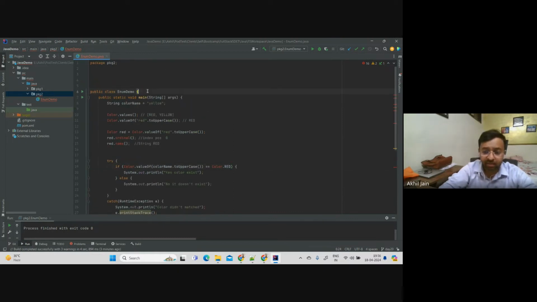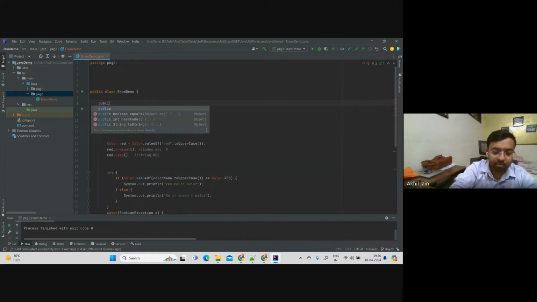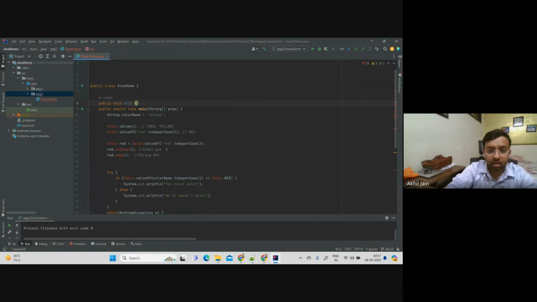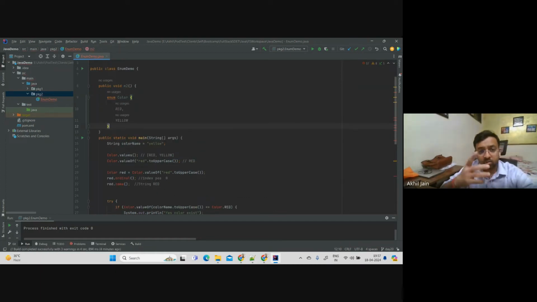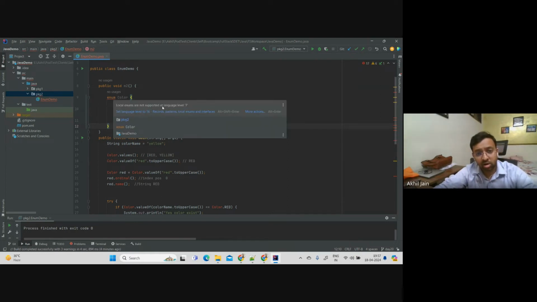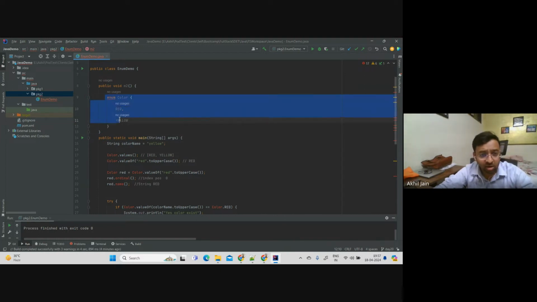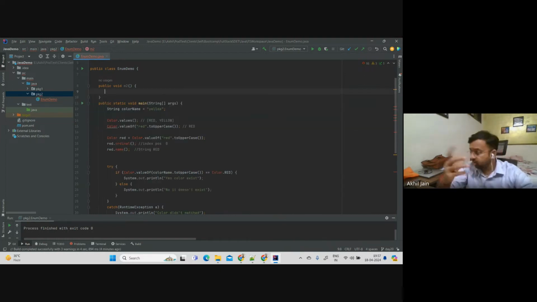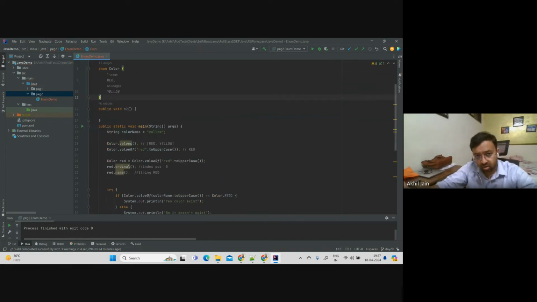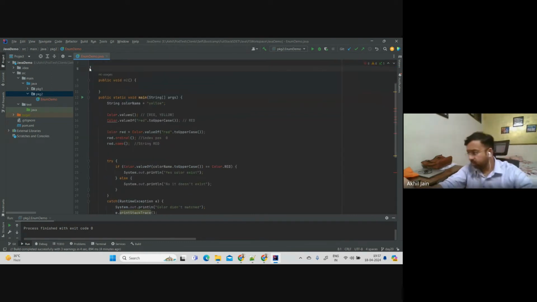I will create another method here, public void m2, and I will try to create an enum here. You will see it will not allow me to create enums. Local enums are not supported at language 7. These are not allowed. Let me remove this. So where can you create enums? Either inside the class but outside the method, which is here. This is all good. Or you can just keep them outside the class also, which is also fine.